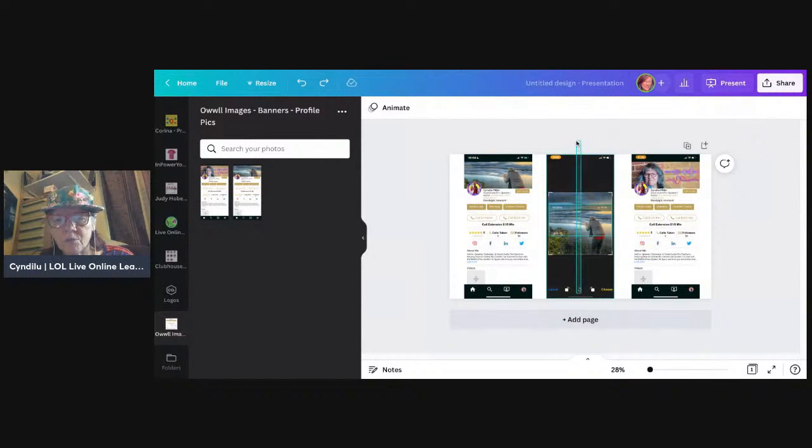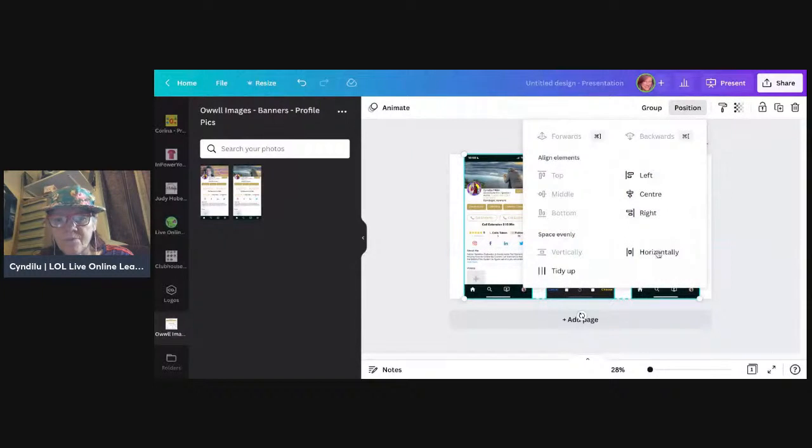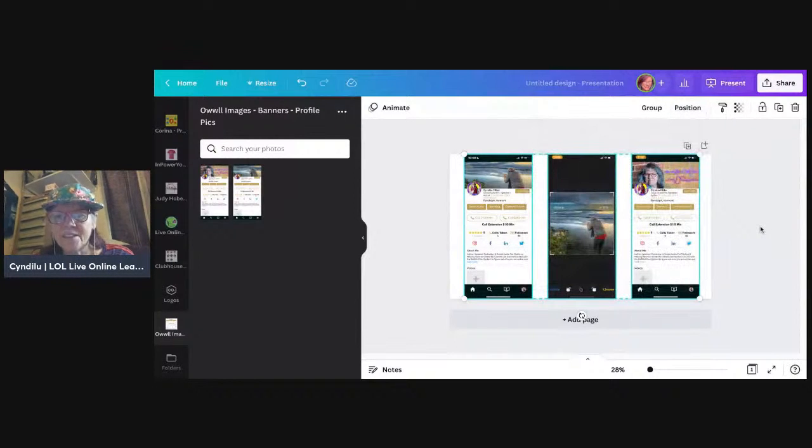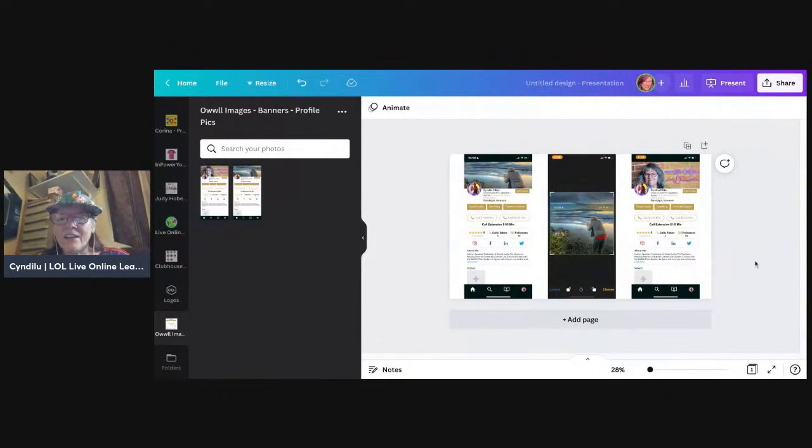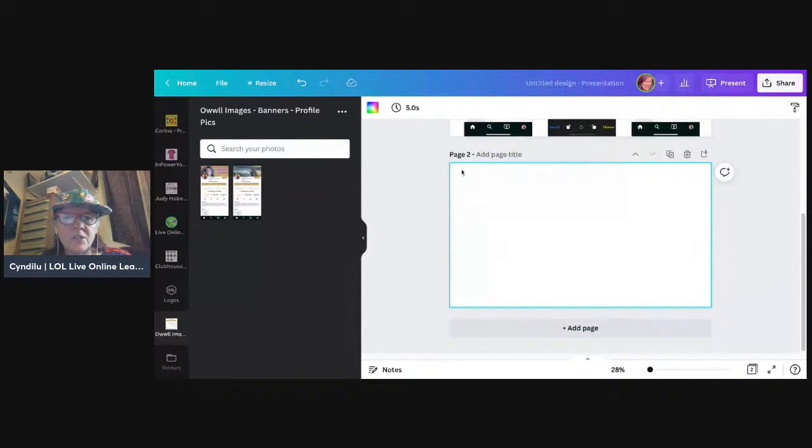We need to group that first. Then we can grab all three and horizontally position across. And there we go. Oops. Alrighty, so there you go. And then I suppose the second page of the presentation would be the two items that I created. So let me pull that over. And then I will create a link to the template and put that out for folks.